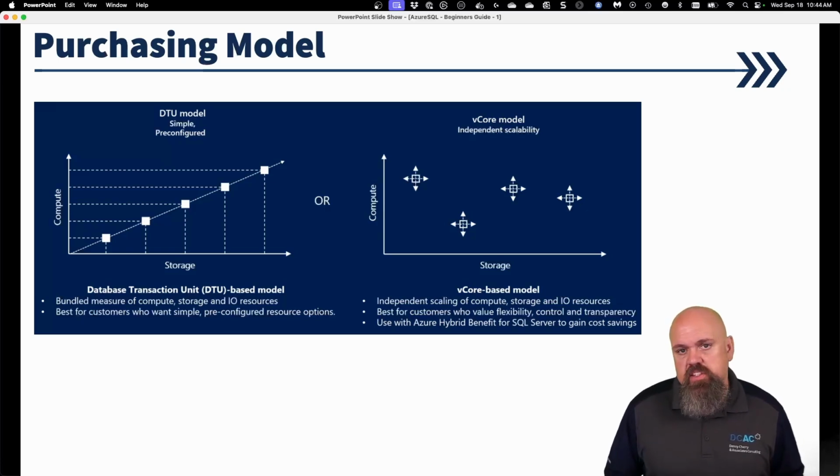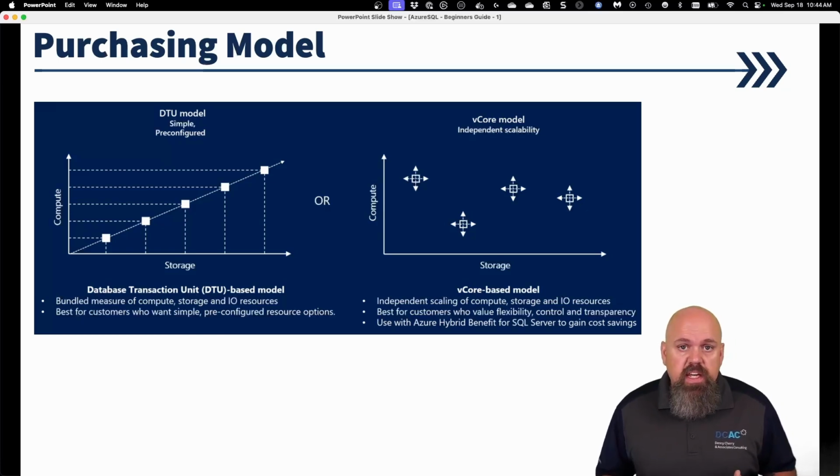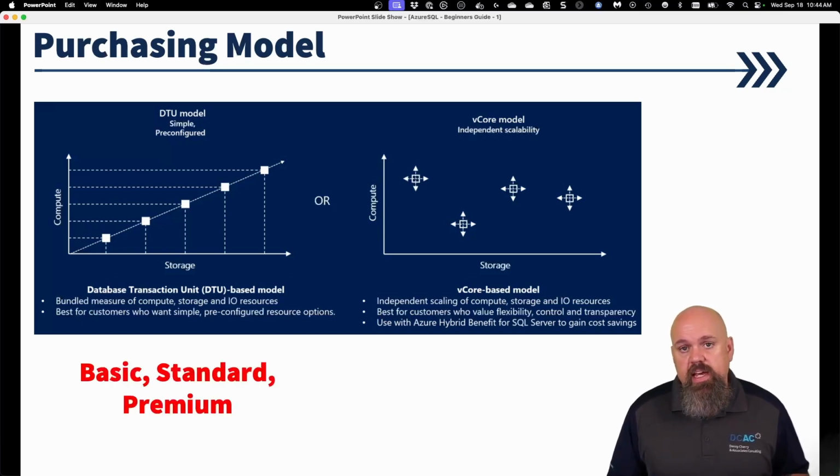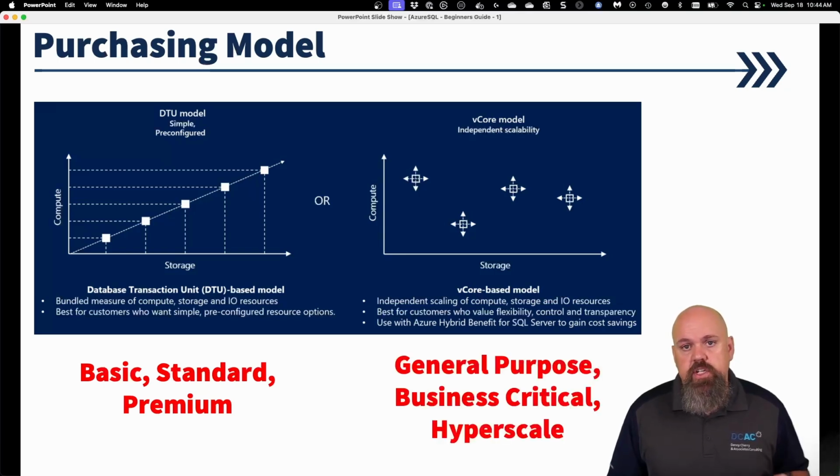If you want that flexibility to control those 2 attributes independently, the vCore model might be a good solution for you. Now, within each model, we have different tiers that you can select from. In the DTU model, we have the basic, standard, and premium. In the vCore model, we have the general purpose, the business critical, and the hyperscale.